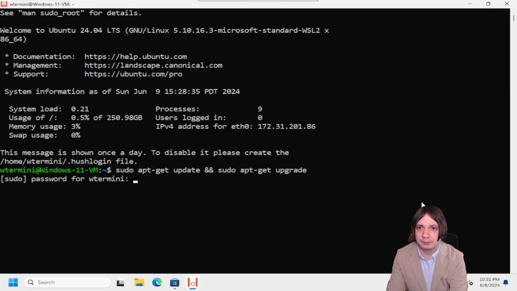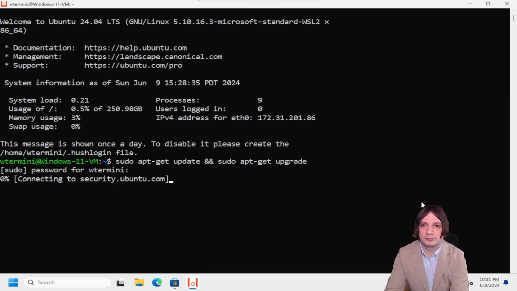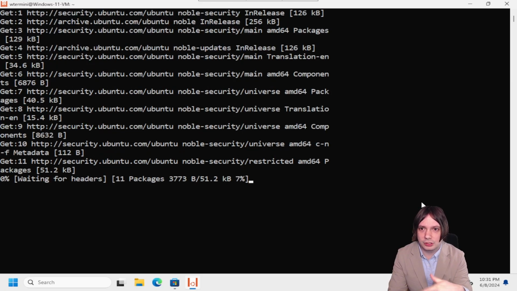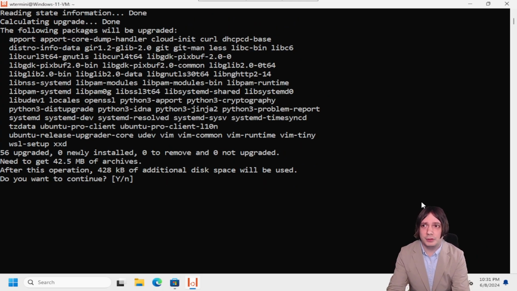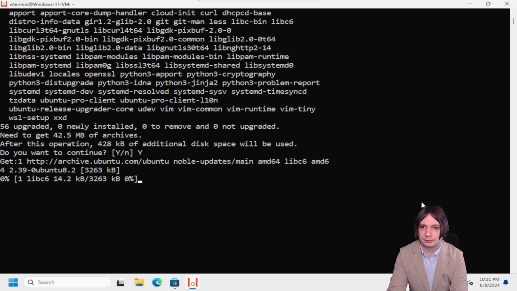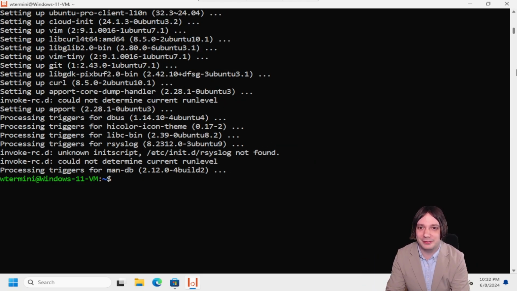Enter our password. And it just runs some checks and it fetches all the packages. Okay, we actually do have a few software updates. So we're just going to press yes to install them. Okay, so the updates have finished.